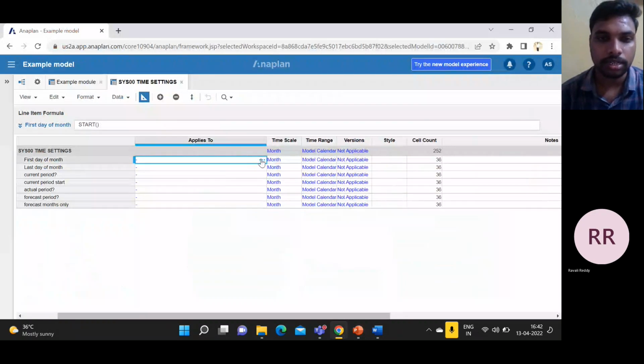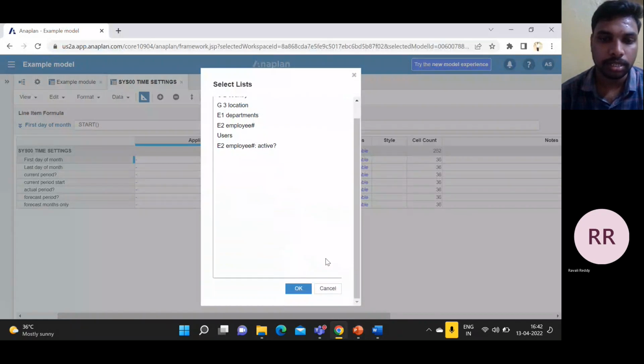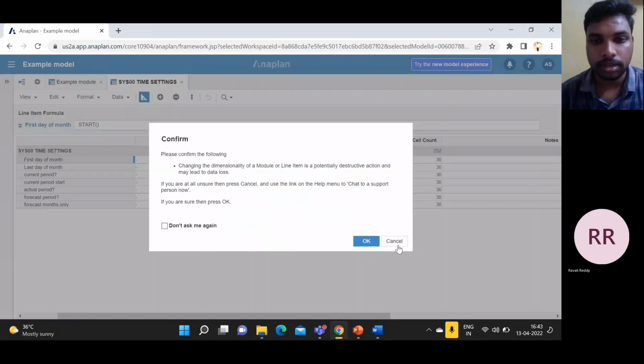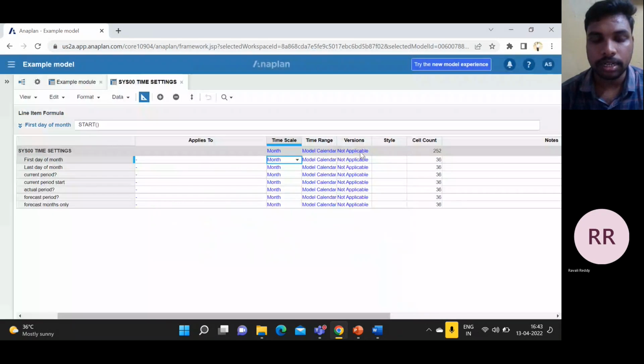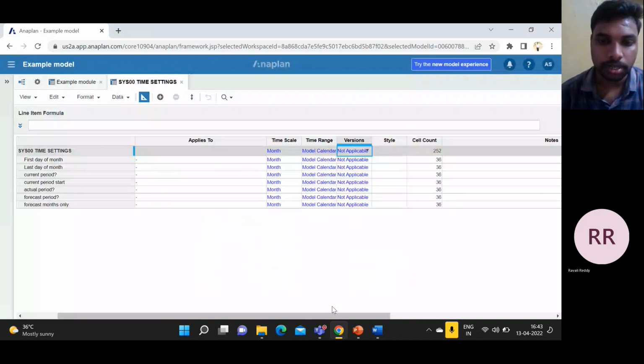You have to change the lists and rollups, and by clicking on applies to you change the dimensions here, and you also change the time scale. Model builders change this applies to, such as month and years, as needed. For versions, it includes or excludes all versions here, and it shows all or not applicable. That is how to change the dimensions of existing modules.